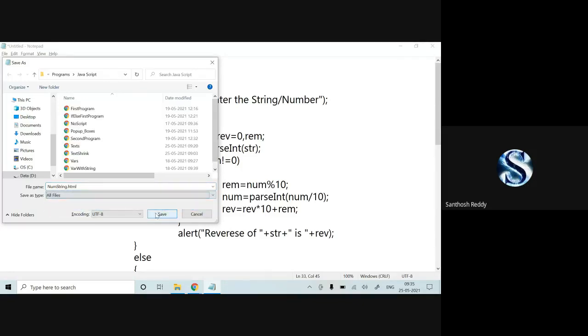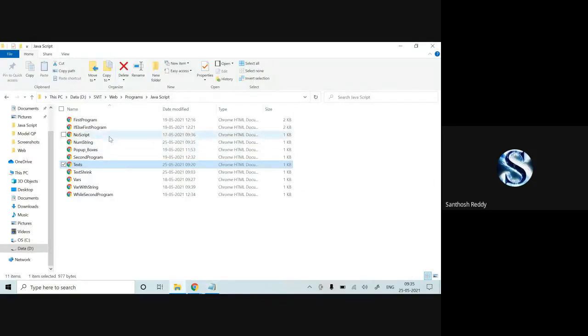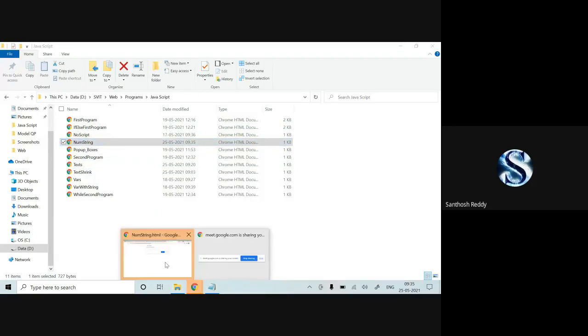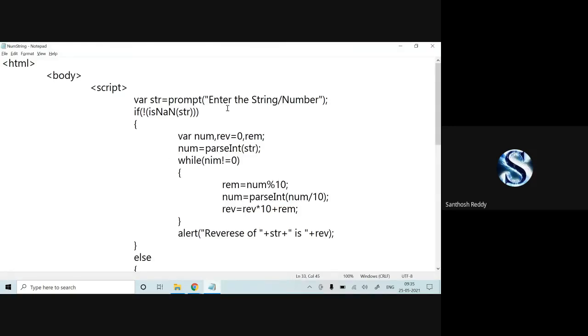All files saved. Now I'll go back here and run the code. Now I've got a prompt. Suppose I enter a number, 567, and enter it. What is the error? We have to rectify it here, in the prompt.